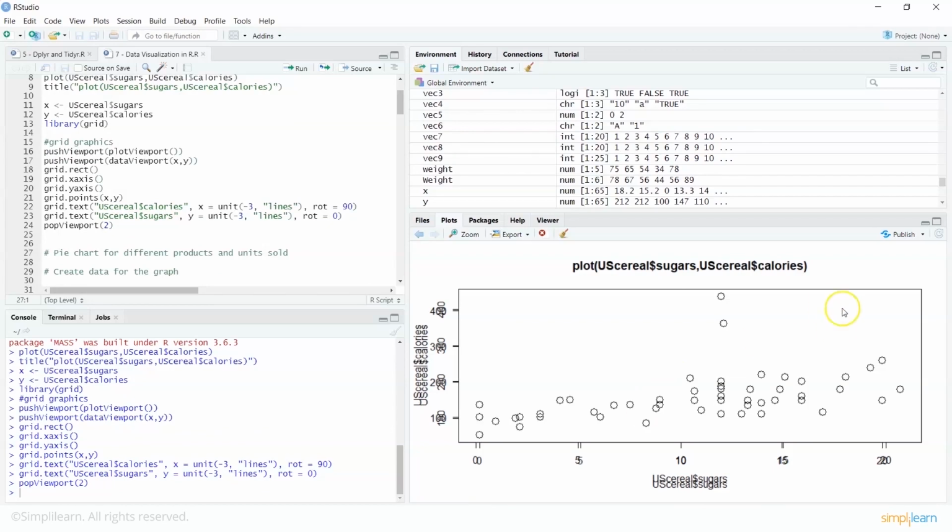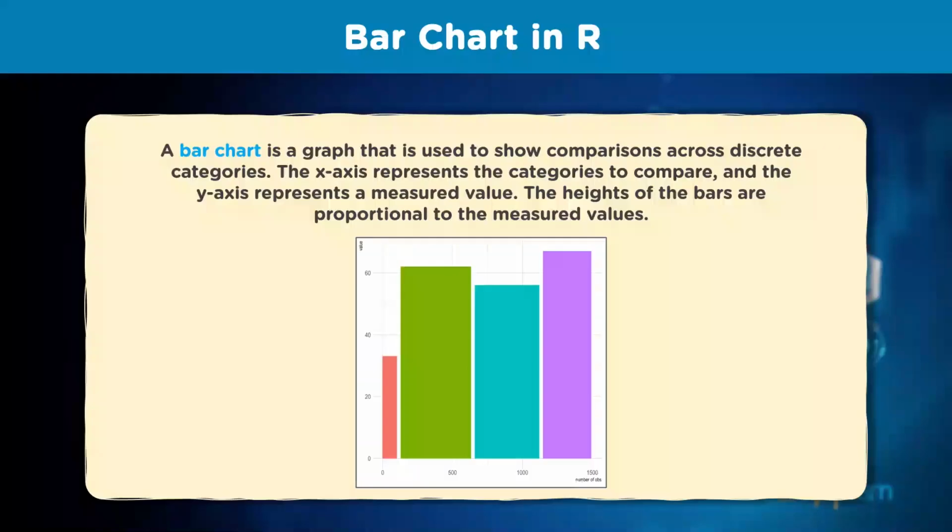Now, before we go into understanding how you create plots, let me just give you a brief on what the different kinds of plots are and how they can be used. So here we will look at these different plots. For example, we have a bar chart, which is a graph which shows comparisons across discrete categories. So you have the x-axis, which will show the categories being compared, and the y-axis, which represents a measured value, and the height of the bars is proportional to the measured values.